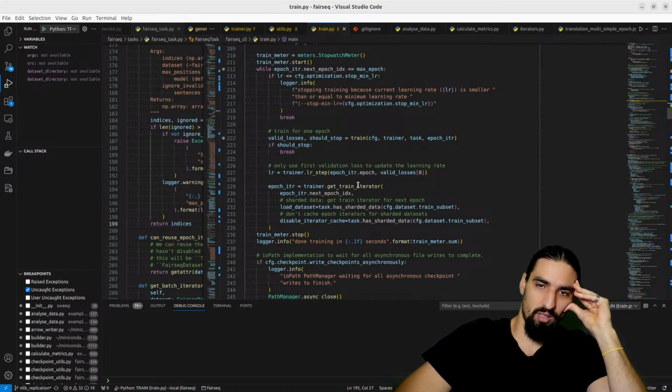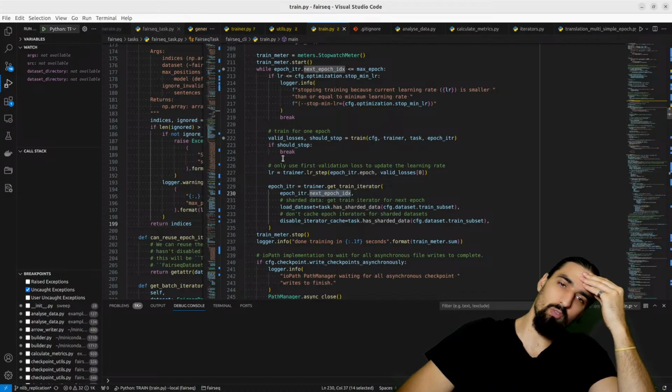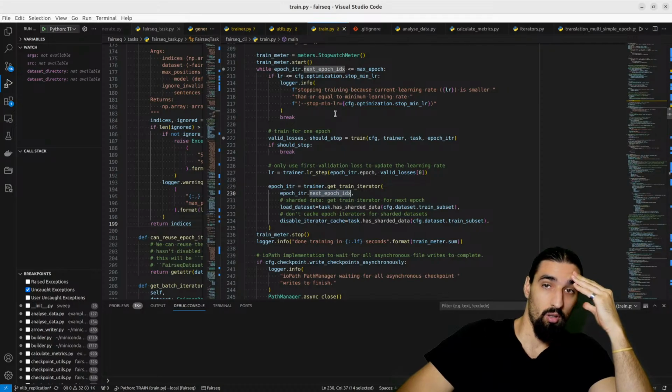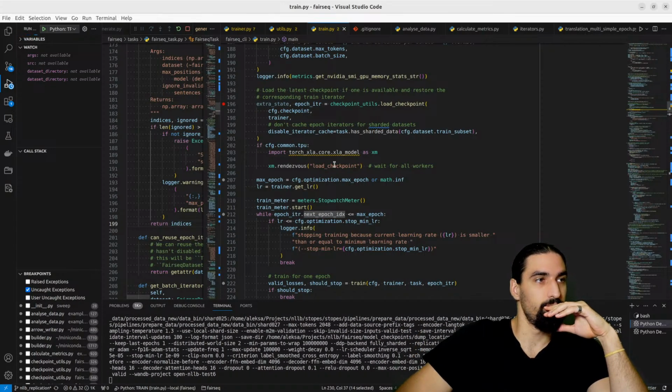So this is get train iterator here. The thing that changes is epoch. This has sharded data, this will always be true. This will always be disabled, true. So epoch is changing every time we loop here. Okay. Let's kick it off again. I have to find this out.